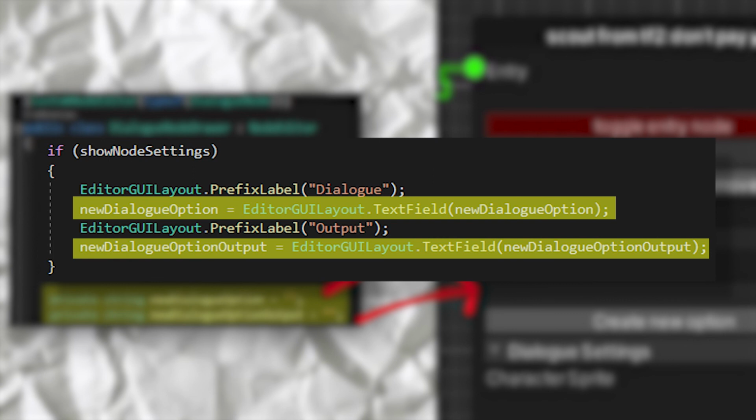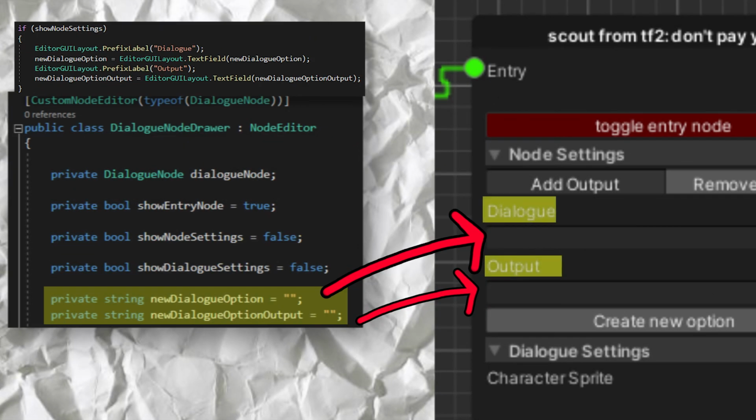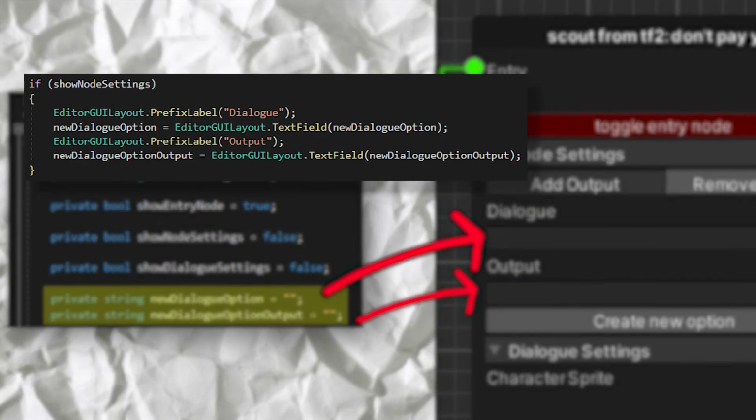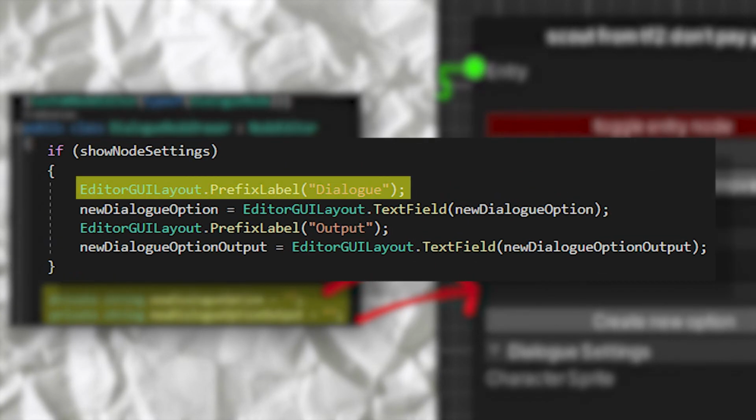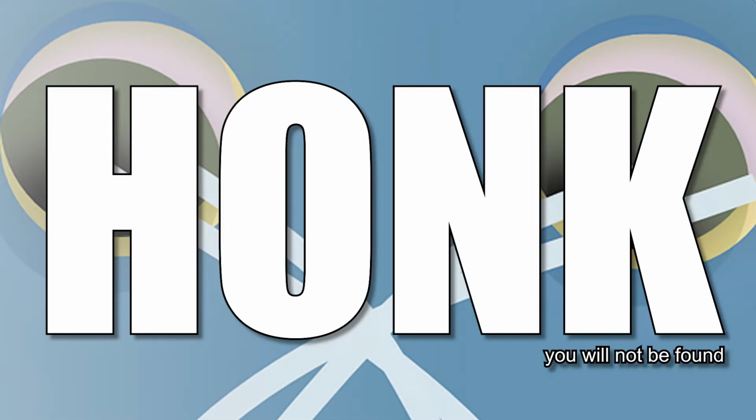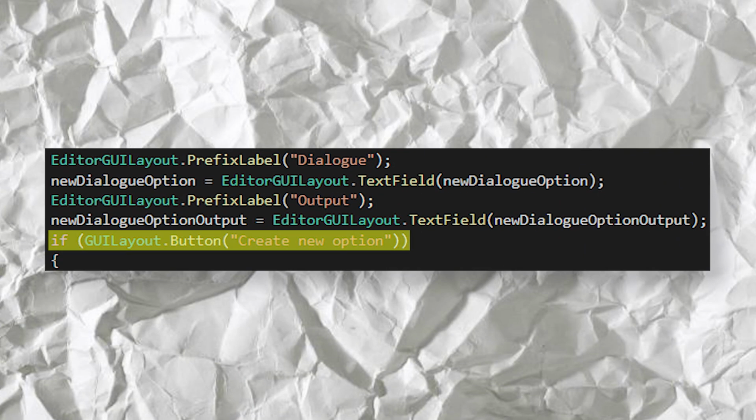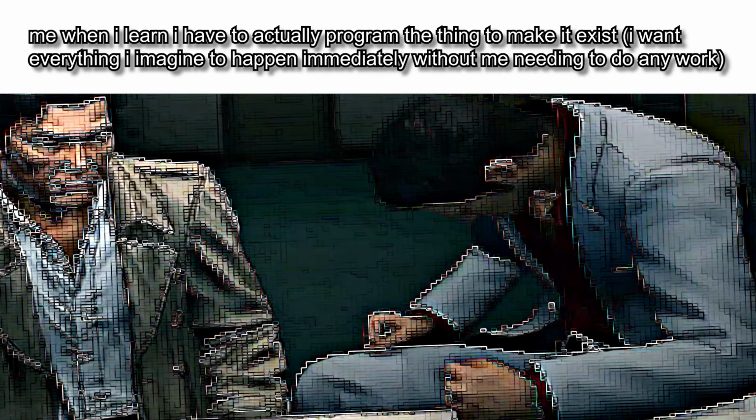A side thing I should mention here, if you want the labels to appear on the previous line from the text field itself, you can use these things called prefix labels that are basically their own object, but will still sort of pin to whatever you put after it. Then we add a button with a create new option label on it. Clicking this will create the new dialog option, or at least it will once we're done coding it. If you did all that right, you'll be looking at something like this.